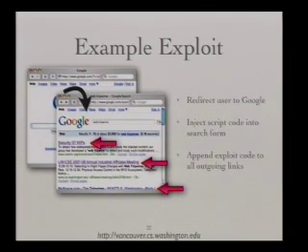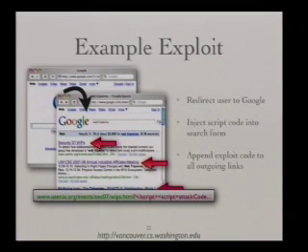But what we did is go through every outgoing link on the page and append our exploit code to the outgoing links. This means that now any link that the user visits in this browser window is something we can also control and modify as we see fit. So we essentially own this browser window until the user types in a new URL by hand or closes the window. So this is a pretty serious exploit.